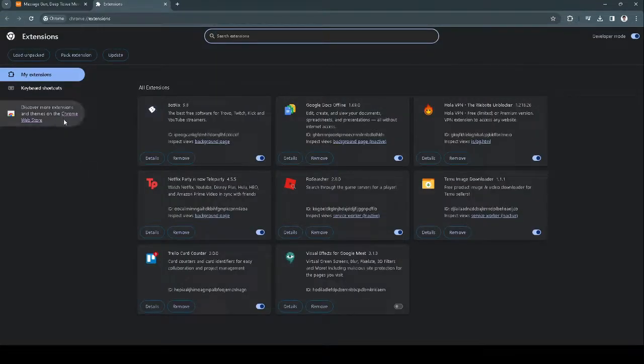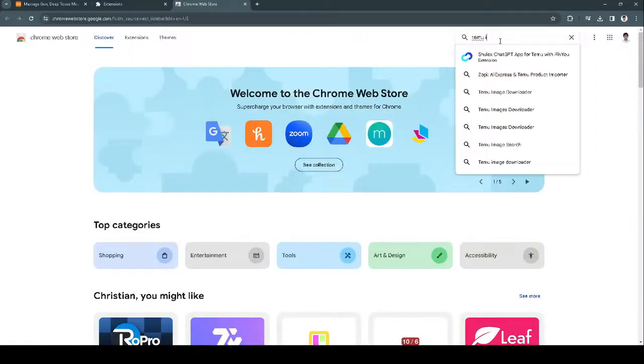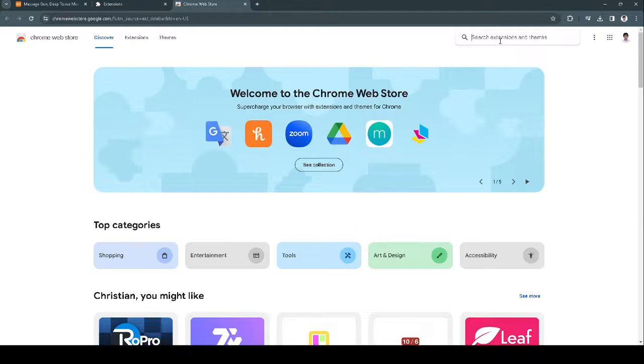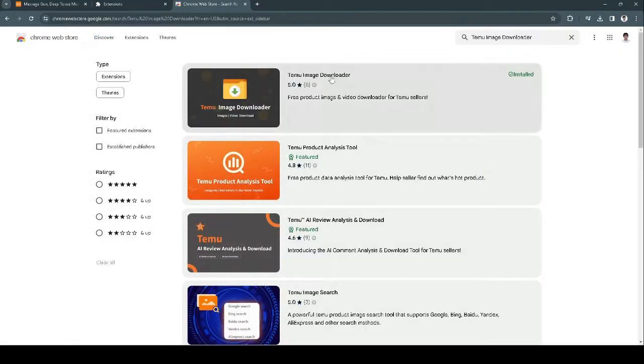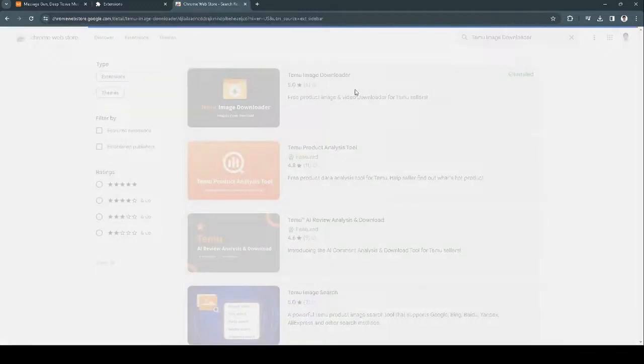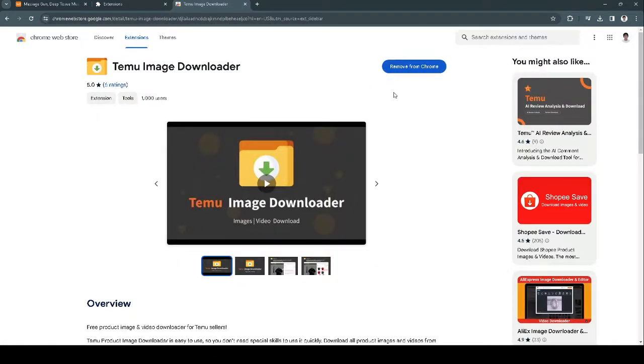From here, you want to click on the Chrome Web Store and simply search for Temu Image Downloader. And just select the first app and just add it to your Google Chrome.